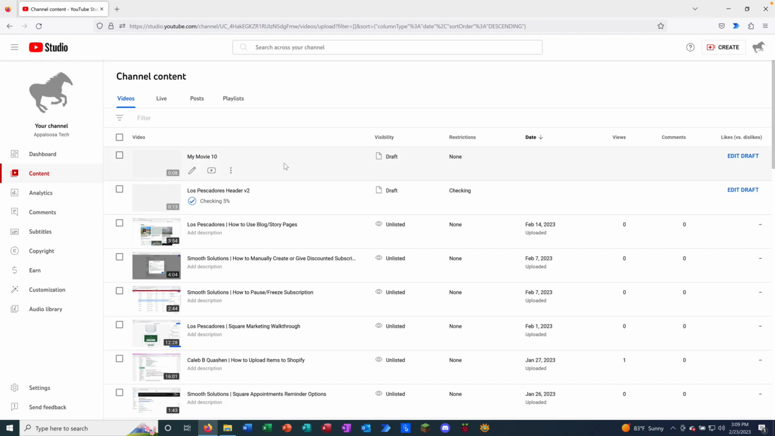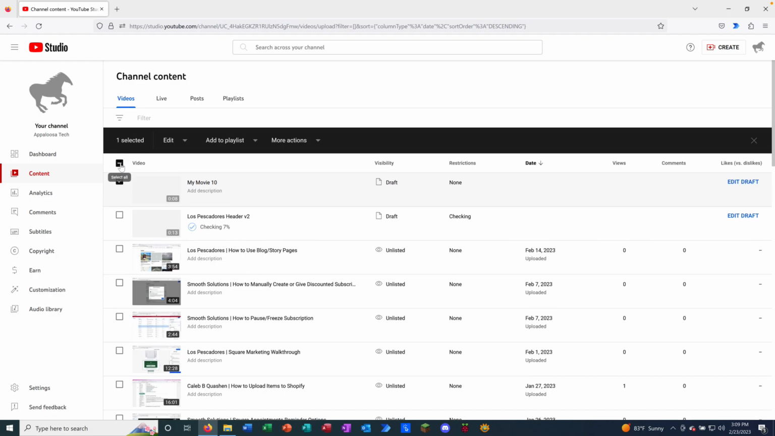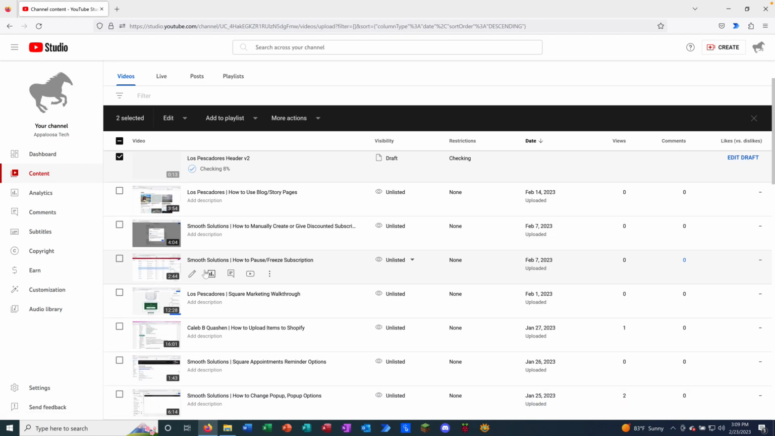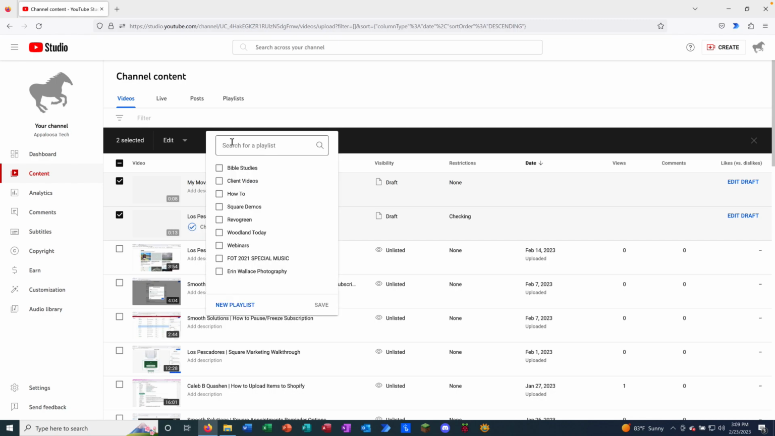But before we do that, we can update the visibility. What we want to do is update it to unlisted, and that's what it says right here. To do that, we just check each video, and then check all the videos you want to update the visibility on. Well, sorry, there's two things we want to do to it. So we want to add it to a playlist.